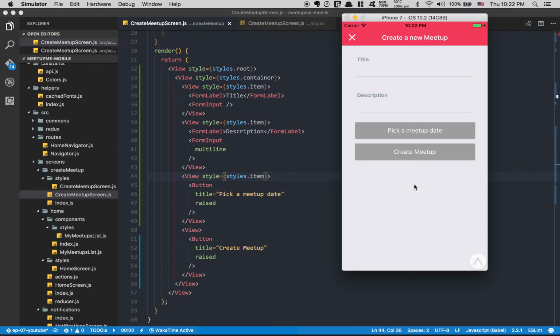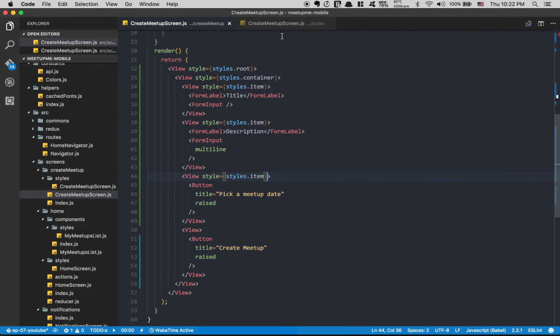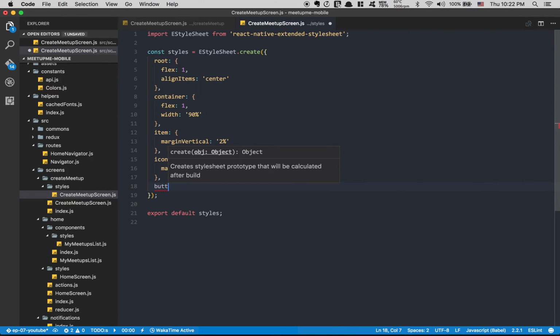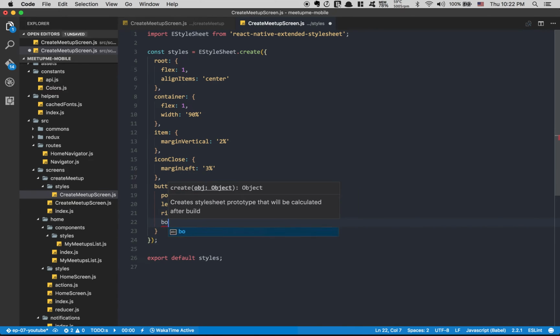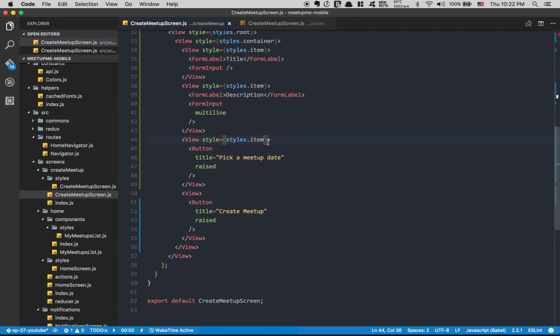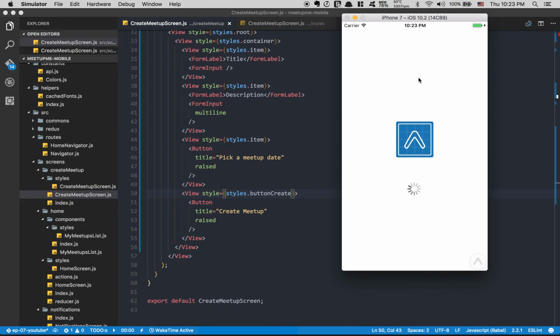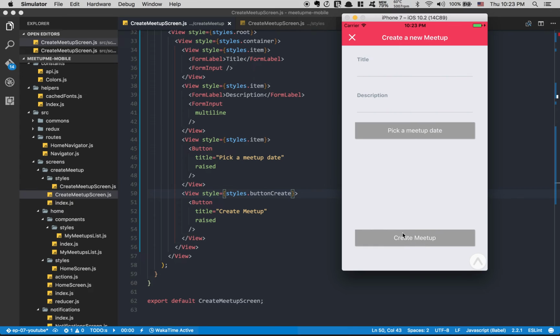So what I want is my create meetup here. I want it to stay at the bottom. So I'm gonna create a prop here, a key here, button create. So what the button does, I'm gonna say position absolute. I'm gonna put left of 0, right of 0, and I'm gonna put bottom of 10%. So I want it to stay at the bottom. So I'm gonna copy paste this one just to be faster, and I'm gonna change this one for button create. So the key we just put. So now if I refresh, I'm gonna get my meetup right there.